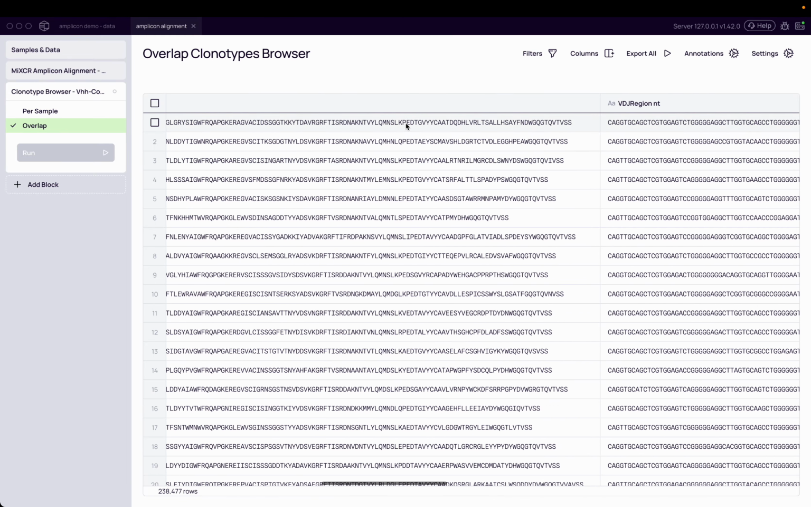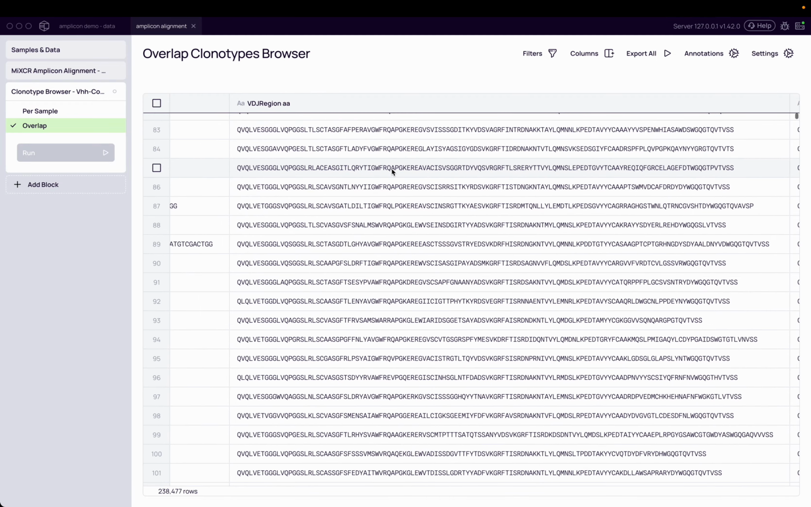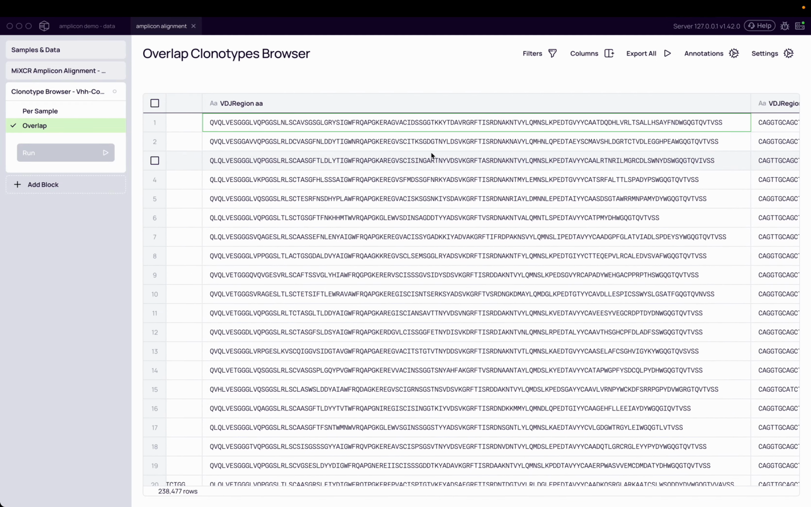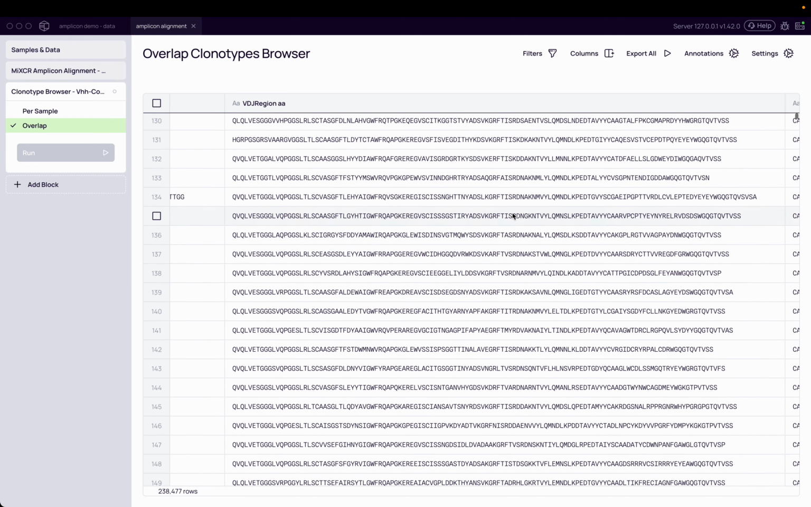And here we have the VDJ region, a sequence with the VDJ region. That's what is expected in this block. The assembling feature is the VDJ region. So all of our protein sequences are in frame, with no stop codons and no other problems.